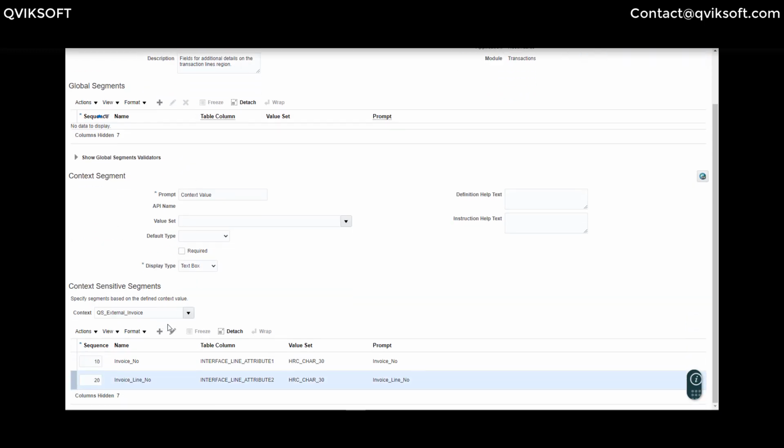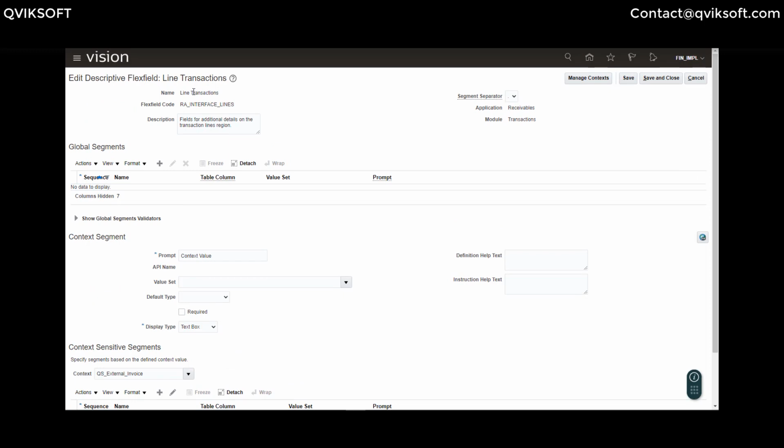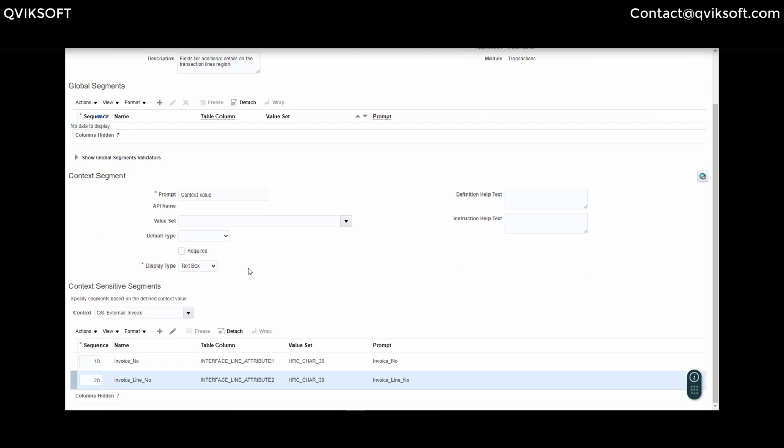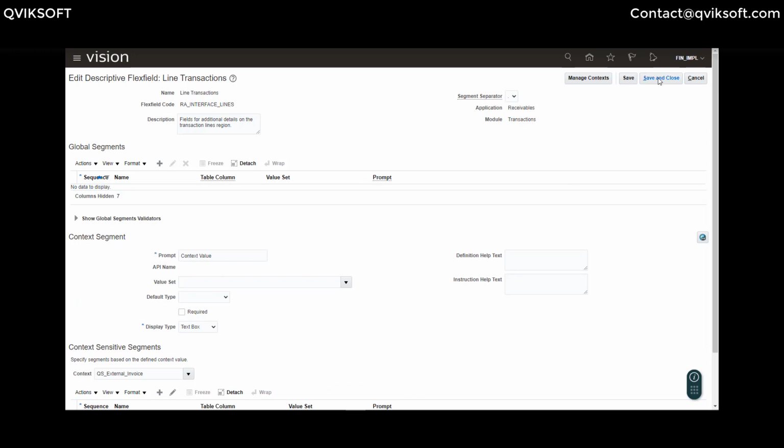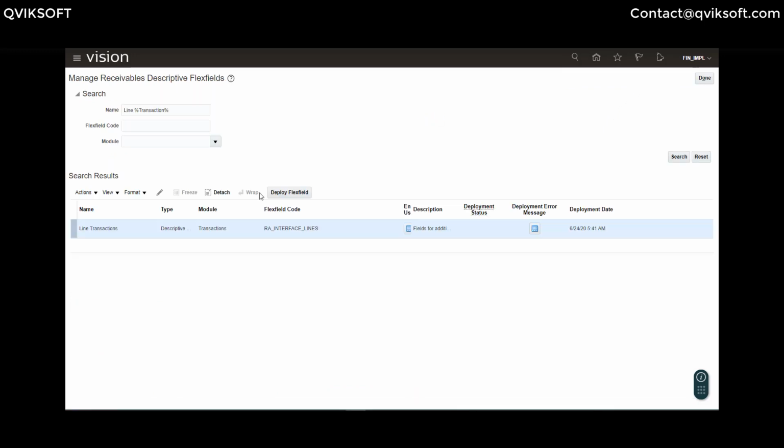So now this is a flex field which you have created, line transaction, which is primarily storing in the R interface lines, and then this is the context, and for this context I defined two fields, and these two fields are getting stored into these database table columns. Then once I'm done, I can save and close.